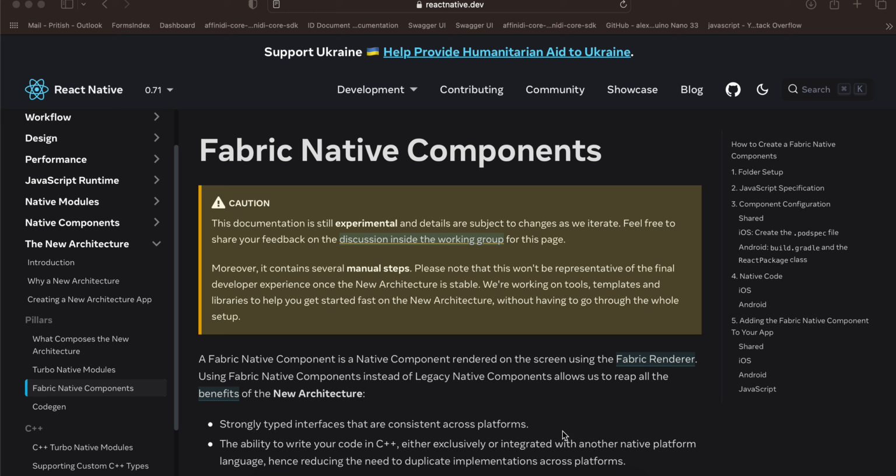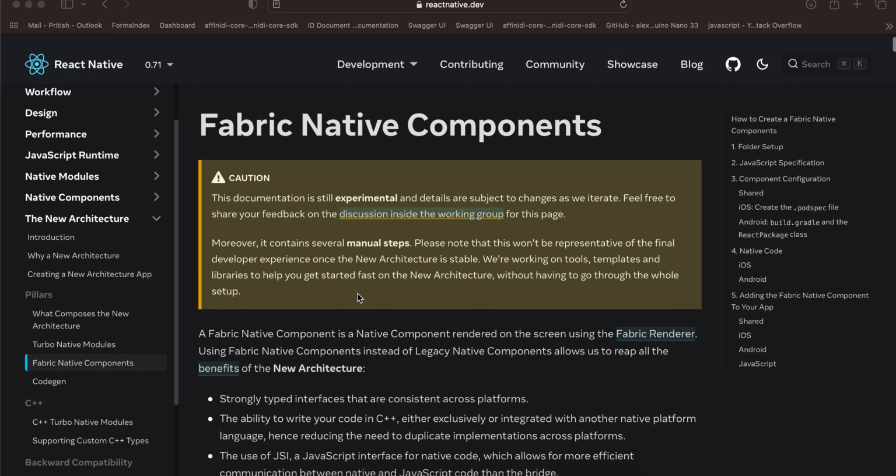Today we'll be talking about Fabric native components. This is also a part of the new architecture in React Native. We will only be talking about Android in this video.